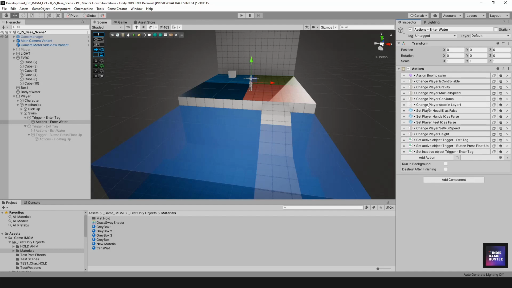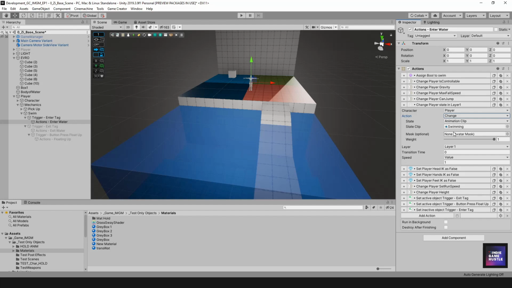So we want to do that. Now, this is where the animation takes place, where we're basically going from a normal idle animation to a basic swimming animation. There's two ways to go about this one. You can change it to an animation clip like I have, and all this clip is doing is literally just doing a loop of a swimming animation. It's pretty basic. There's no complexity to it.